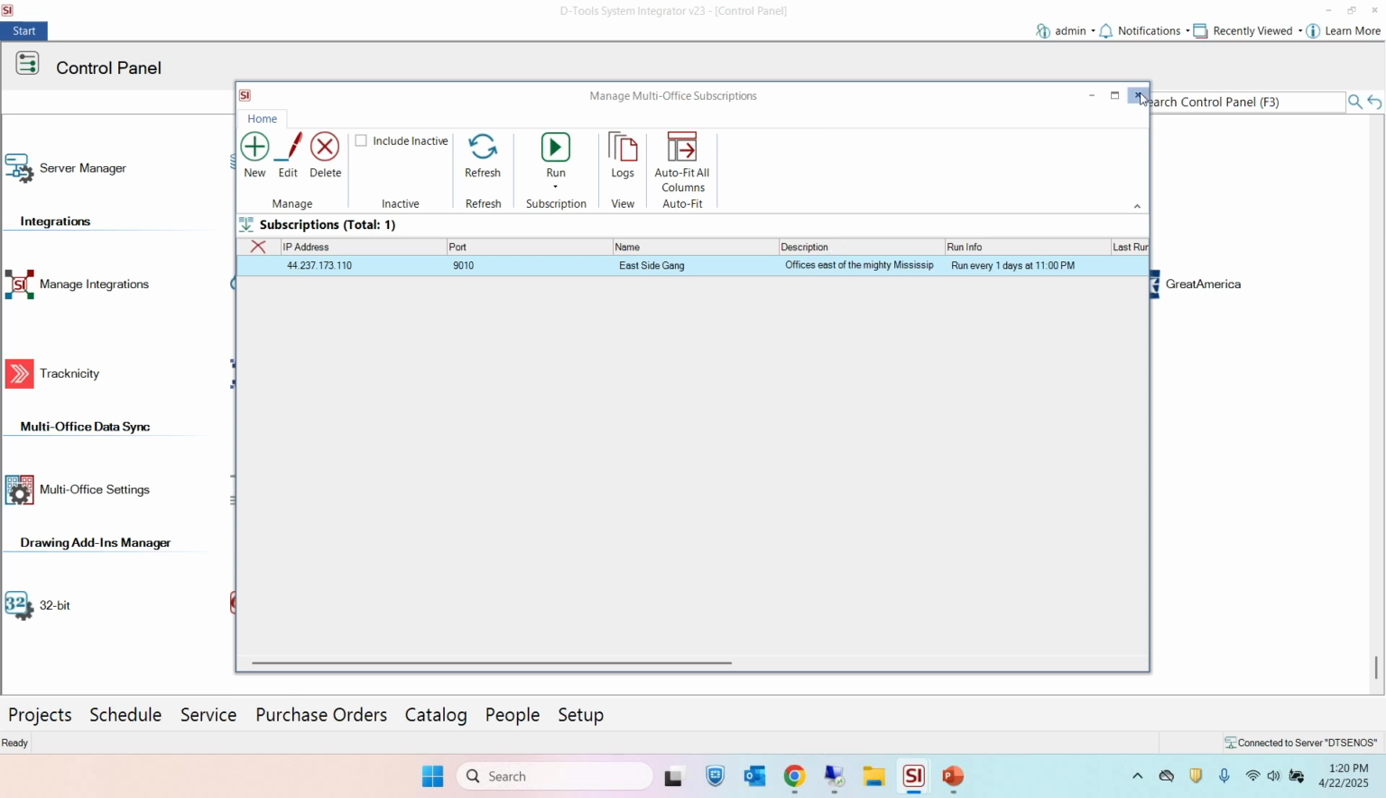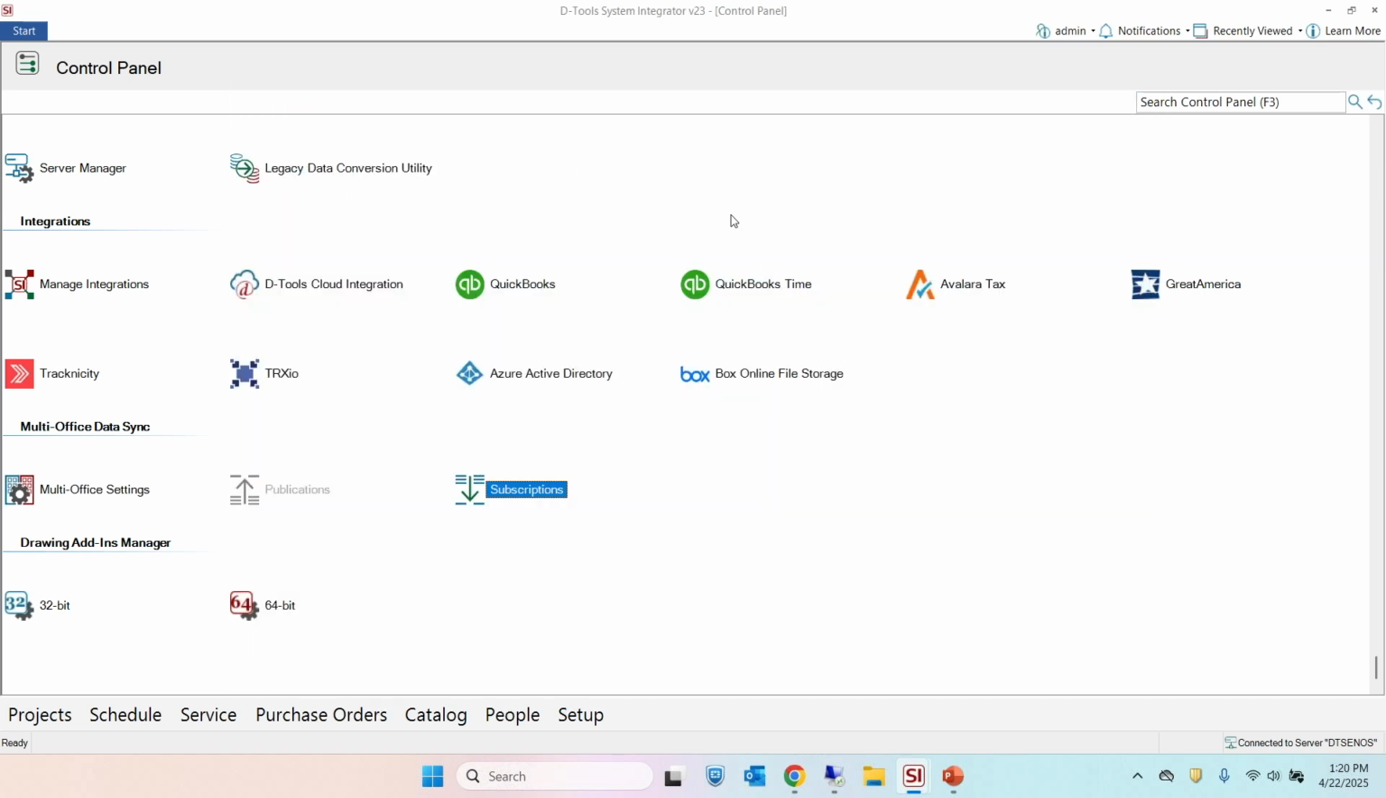So, and again, hopefully that makes sense. We have the documentation out there to go through, and we're happy to answer any questions at the end, of course. But I know a lot of you may not have multi-office, so I'm going to move on to some other features that may be more broadly appealing.